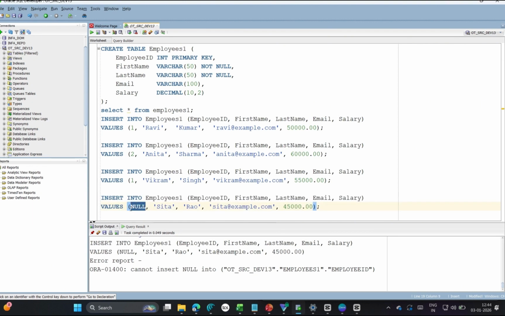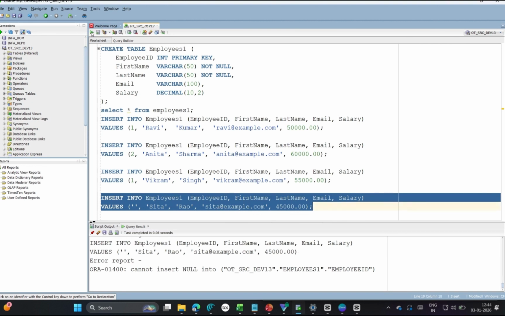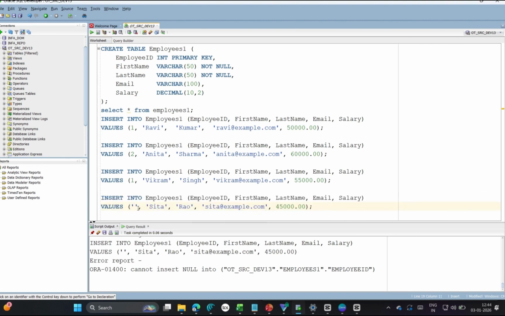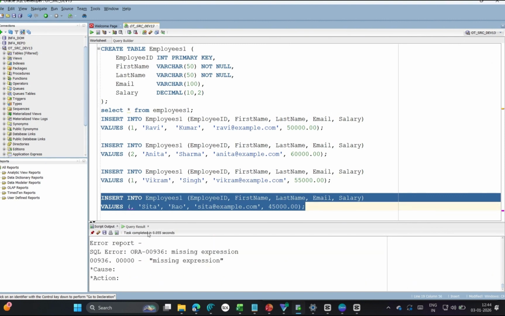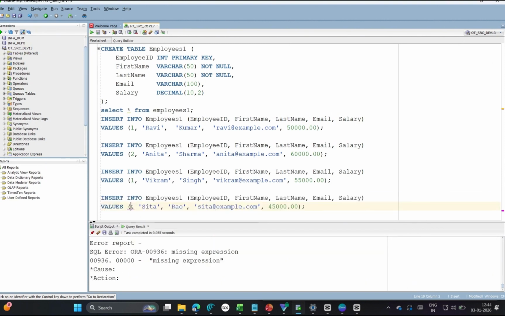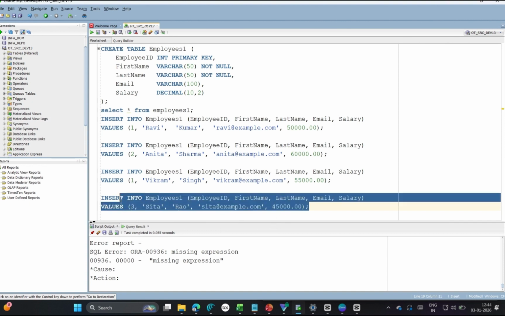See, you cannot insert null into employee ID because it is a primary key. Single quotations also act as a null, it won't accept. It will fail with a syntax error, because you have to give something, at least single quotations, otherwise it will fail, it won't insert.